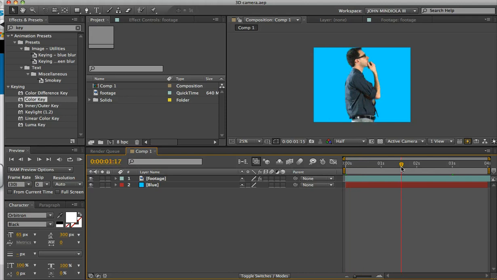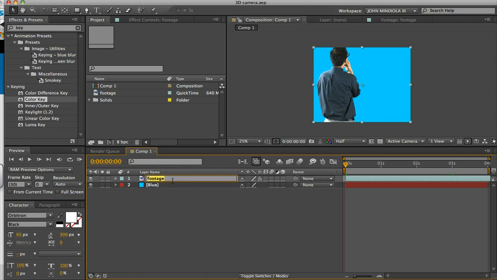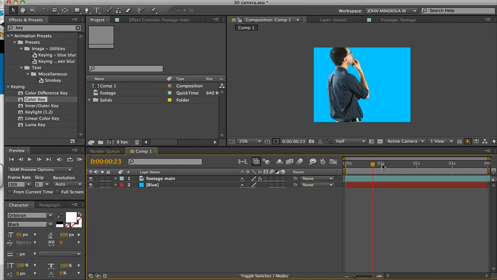So anyways, I have this footage here. It's just me against a green screen. I've keyed that out with Keylight, and now I'm just against a solid blue or cyan layer. I'm going to right click on this one, rename it, which is way at the bottom. I'm going to call it footage main. Alright, so I have this here. Now I'm going to put a background. I don't really want this blue background. This is just here to show everything's keyed out properly.